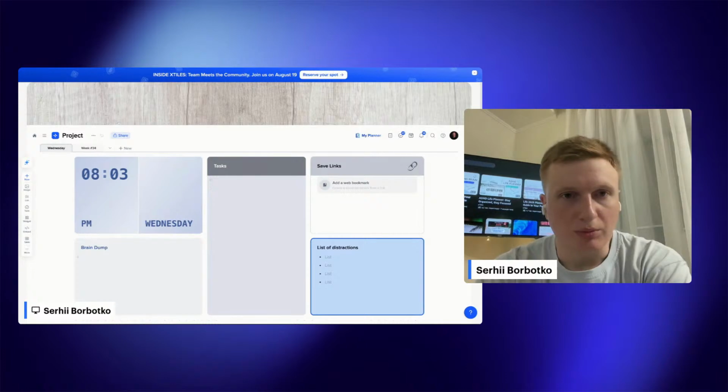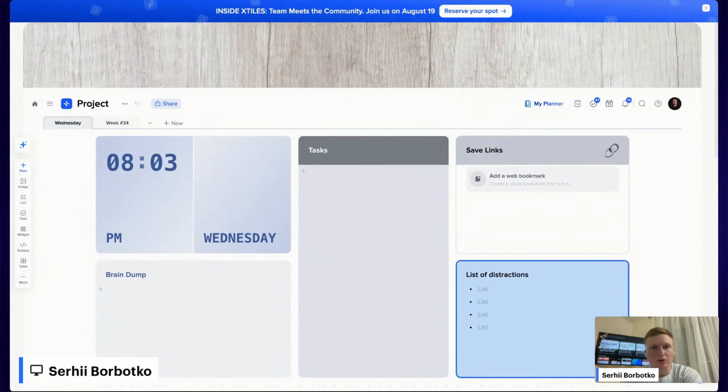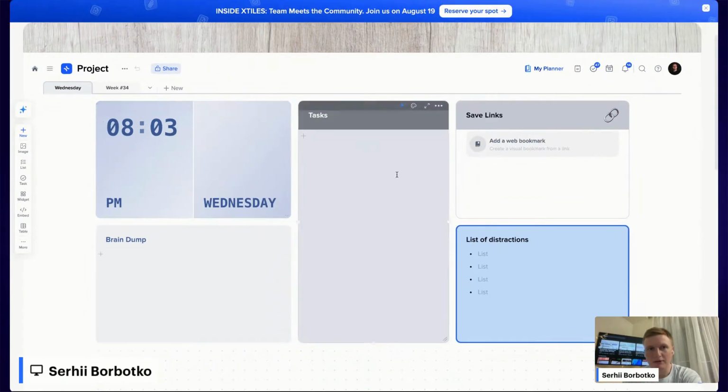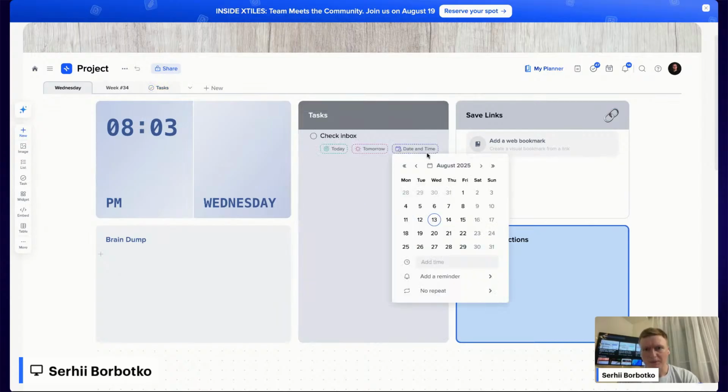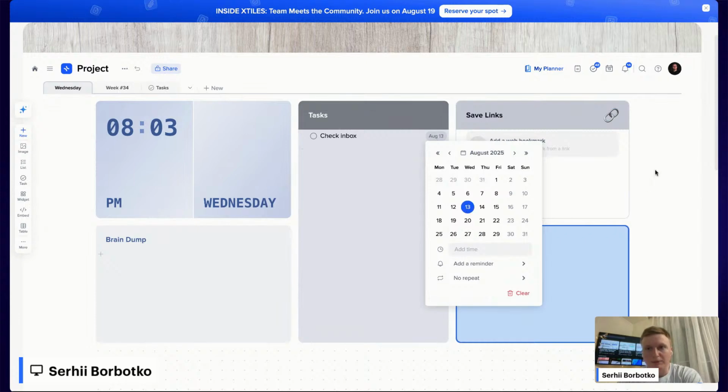You start to plan something. For example, I'll make the screen slightly bigger. You have your own project, a perfect setup for yourself. On one hand, you planned your Wednesday, like I have today. But what if you need to have some tasks, for example, check inbox, and we can have this task for Wednesday. Doesn't matter. Okay, let's have it for today.